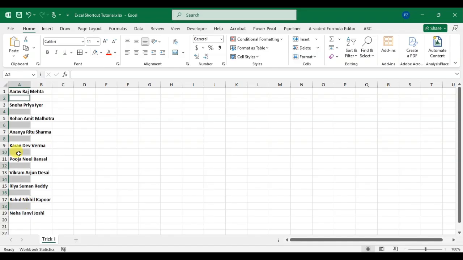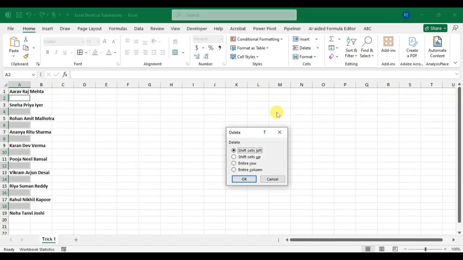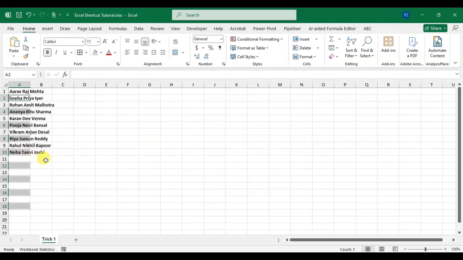Then press Control minus, and here the Delete dialog box opens, and select Shift cells up. Just click on this and click on OK, and that's it. Here you can see the blank rows are removed.